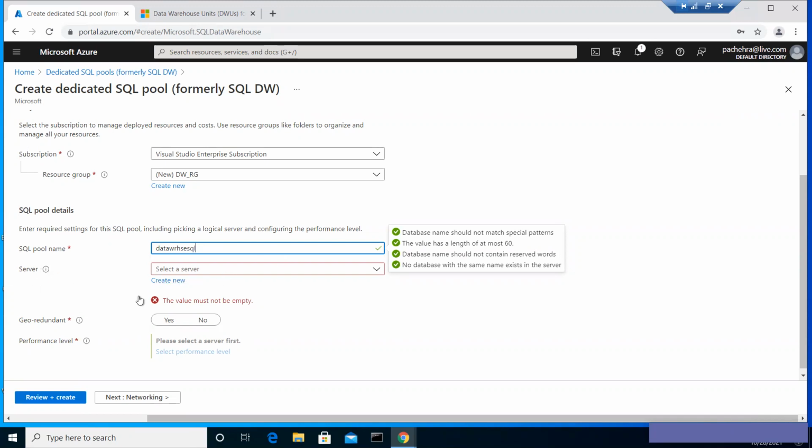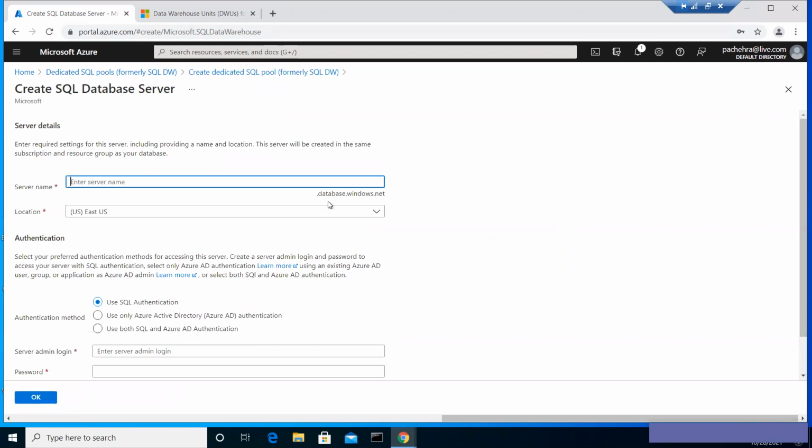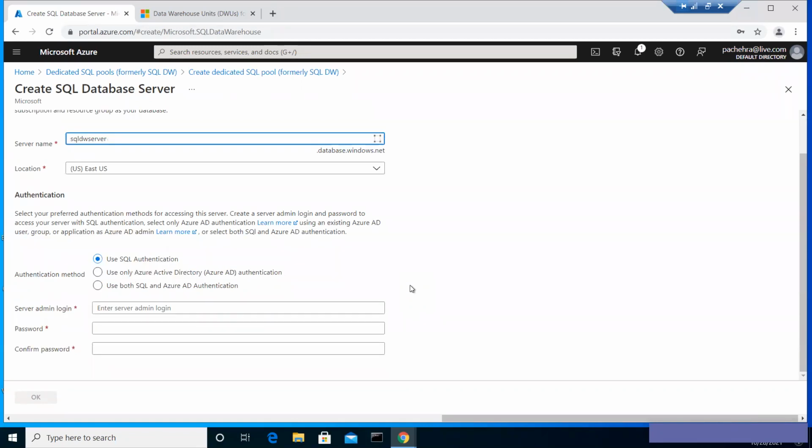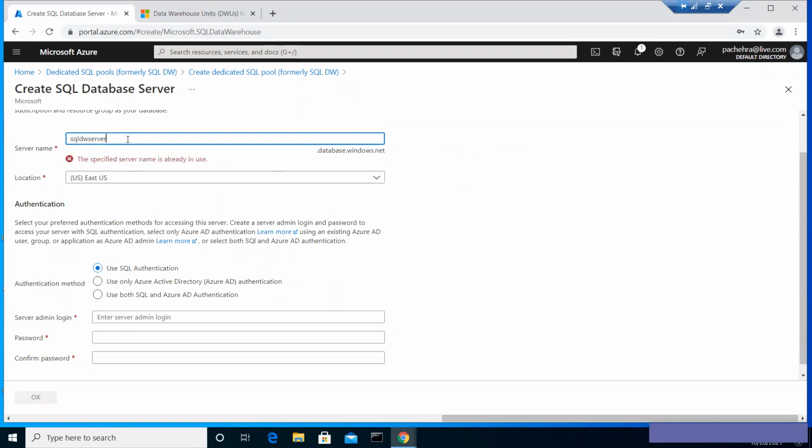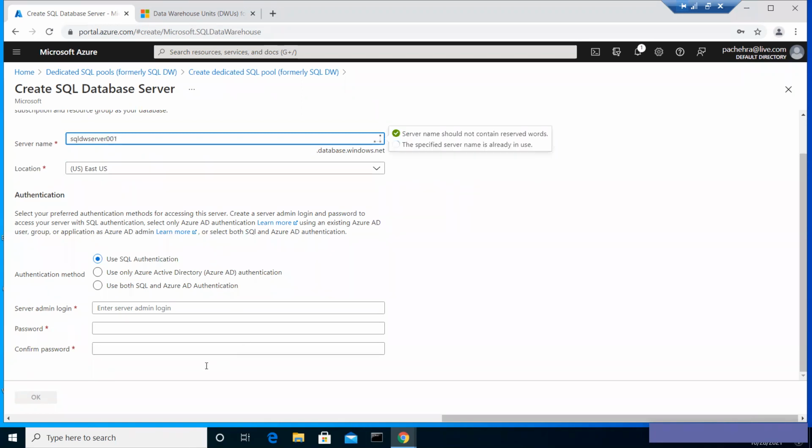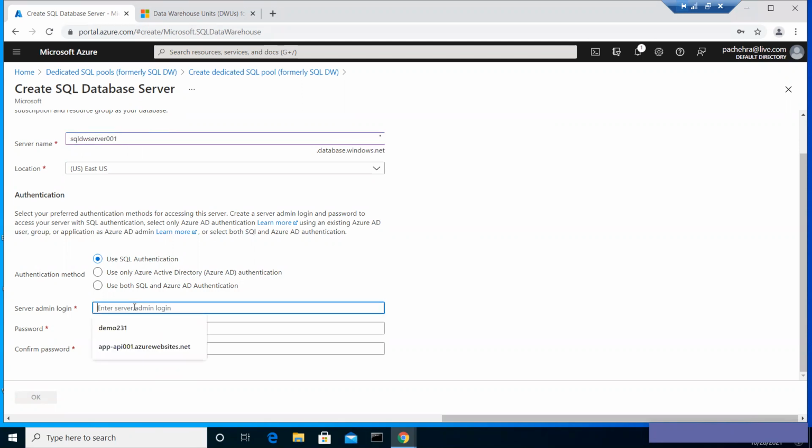Now you see this server. Just like Azure SQL, we need to have a logical server to manage certain settings in a centralized way. So SQL DW server, if that works, you see this is still spinning. East US is fine with us. SQL authentication is good with us. Oh, it's already in use. So what we do, we just put 001. And hopefully this is unique. If not, then we'll change the name again. It's fine.